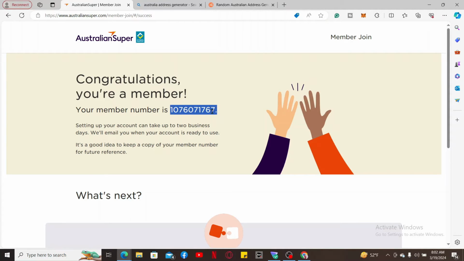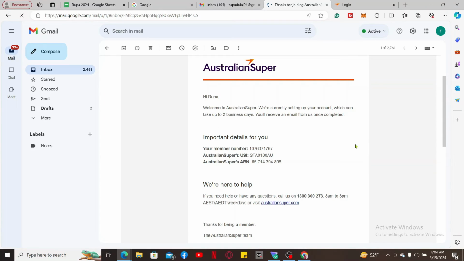After your account is ready, you will be emailed at the provided email address, and that way you will be able to activate your AustralianSuper account. Look for any email that you may receive from AustralianSuper and follow through the prompts in order to start using and setting up your account. It'll take 2 business days for your account to be set up. You'll receive an email once it is completed. Make sure to keep handy the important details attached to your email.